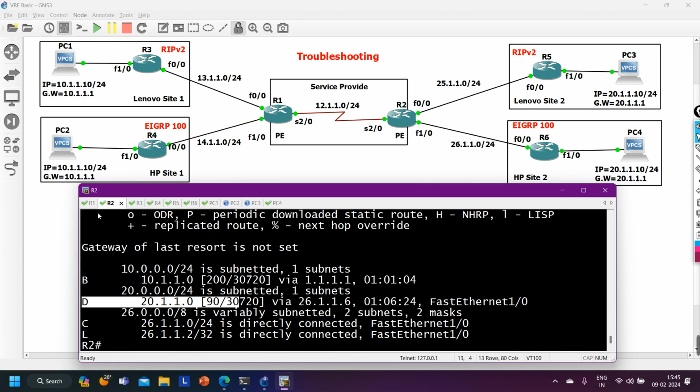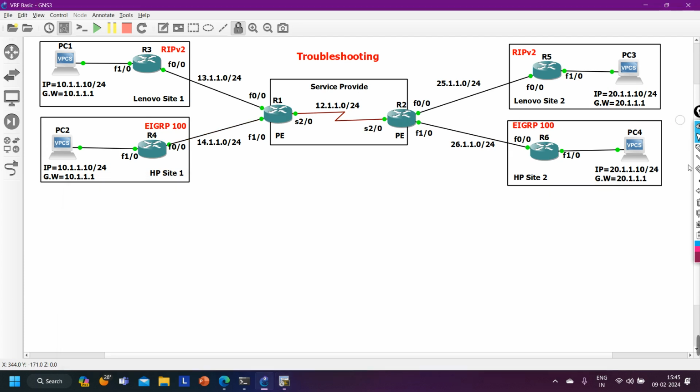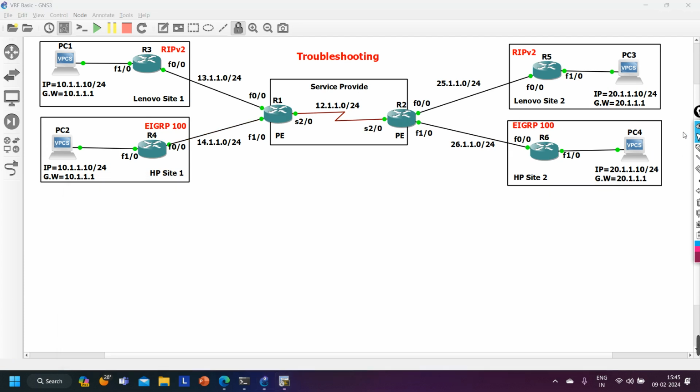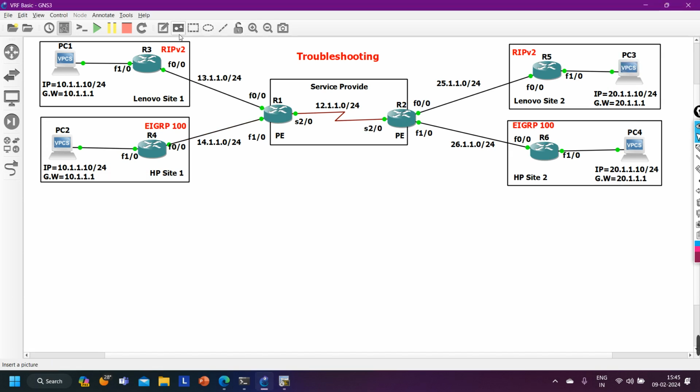Now guys, try to understand the packet flow, to see why ping is not working. See what will happen when PC1 pings PC number 3. Let me generate one traffic here. PC1 will generate an ICMP packet with source 10.1.1.10 and destination 20.1.1.10. PC1 will forward the traffic to router number 3.